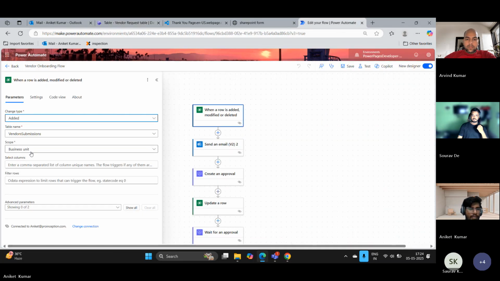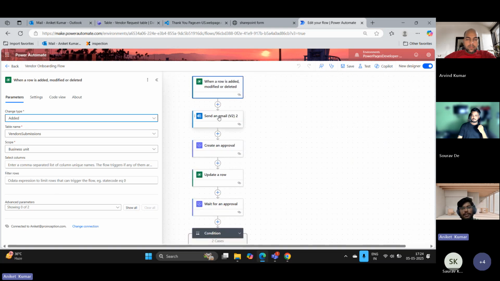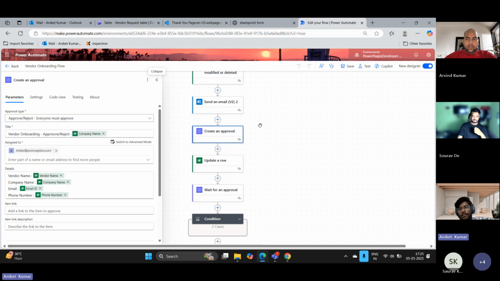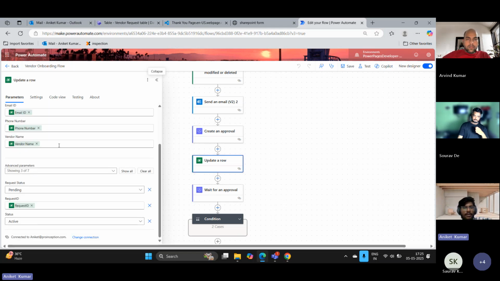After using this, it's being connected to the Dataverse table which we are accessing. After that, I have used a mail action to send a confirmation mail to the vendor whenever a new vendor request is submitted successfully. After that, an approval is generated to the approver to either reject or approve. After that, I have used an update row connector just to update the status of the request. I have updated the request to pending.